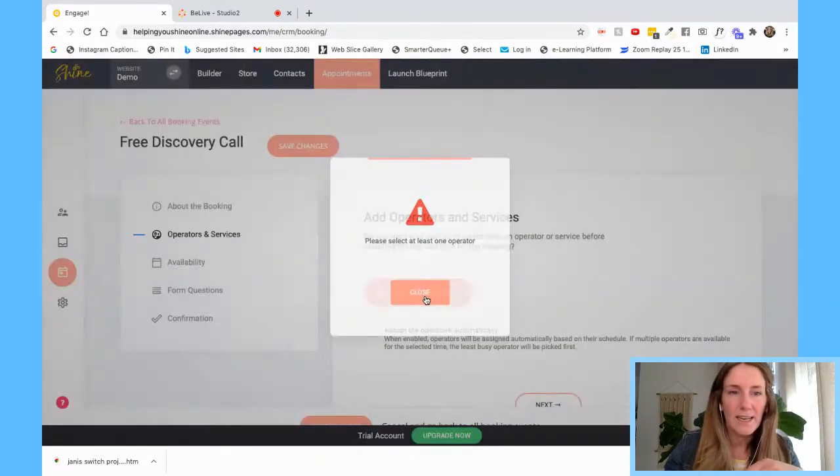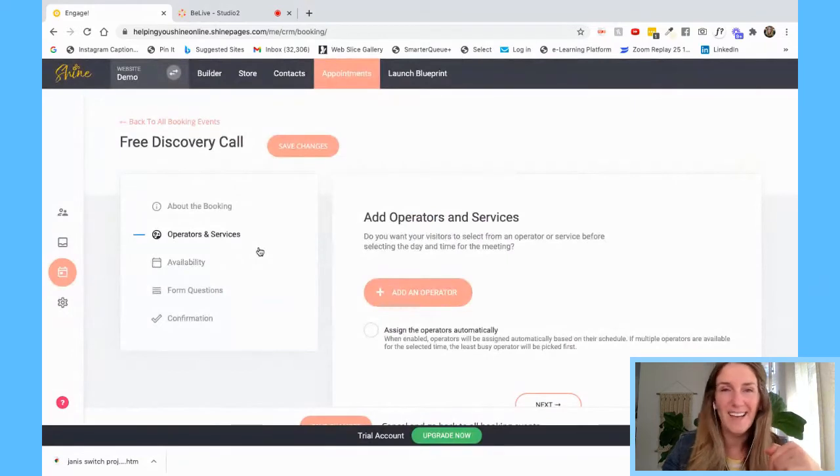Oops. I didn't even go to the next step. Sorry about that. So next we're going to go one by one through these different steps here. So we're going to set up the booking, choose our operator and our services if we're going to use those, our availability, set that, ask any questions we want, and then do the confirmation.